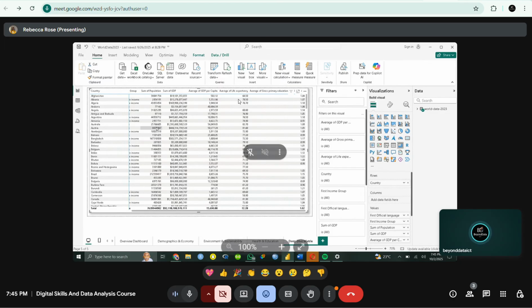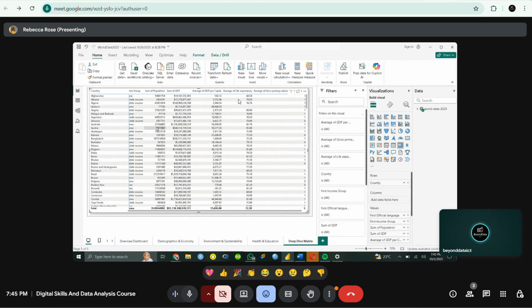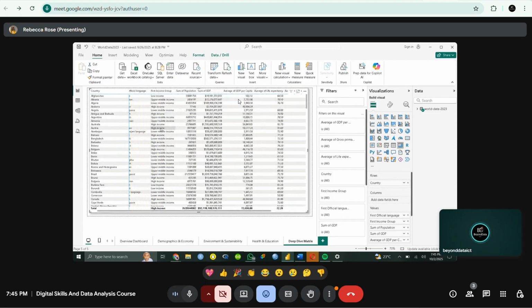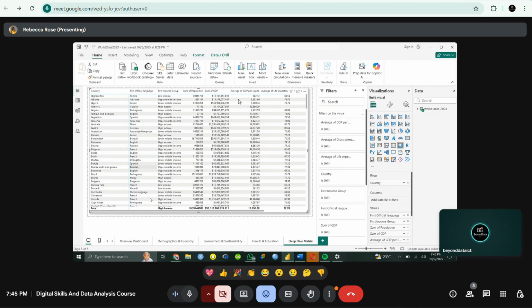This is really nice work. This is nice work done. So I appreciate the effort you put to ensure that this is well prepared. So yeah, I'll just make some comments. So let's go to the overview dashboard.